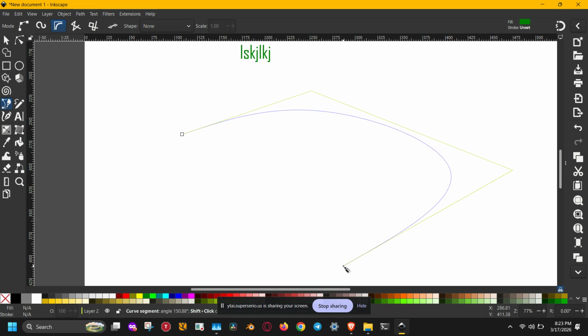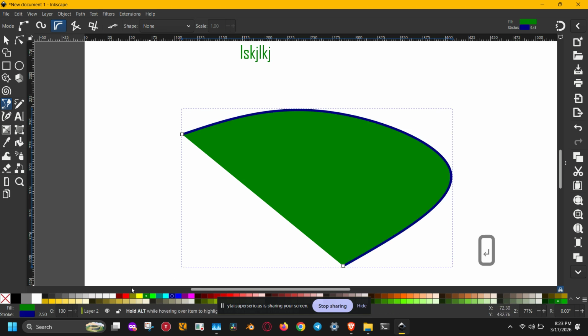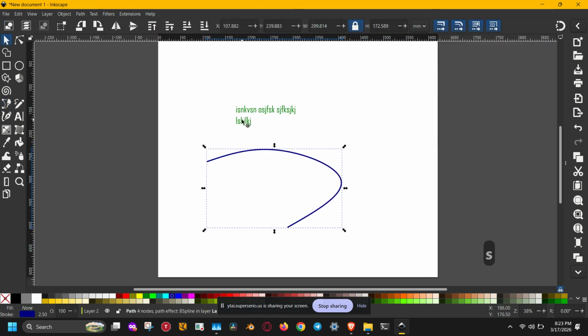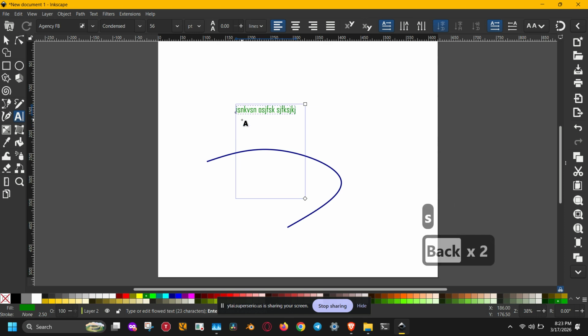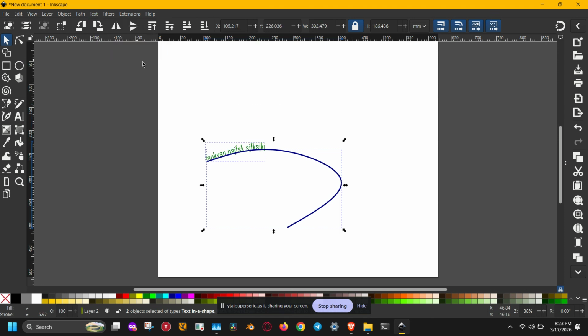Once you have your shape ready, grab the text tool again and type out your text somewhere on the canvas. It doesn't need to be perfectly positioned yet. Now switch to the selection tool by pressing S or clicking the arrow icon. Hold Shift and click to select both your text and the path at the same time. With both selected, go up to the top menu, click on Text, and then choose Put on Path. Instantly, your text will snap onto the shape and follow its curve.